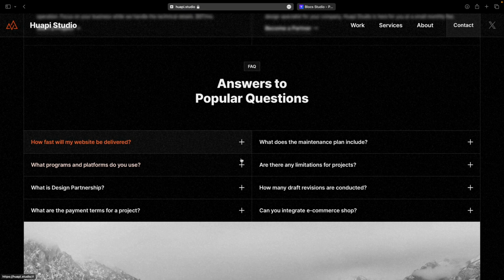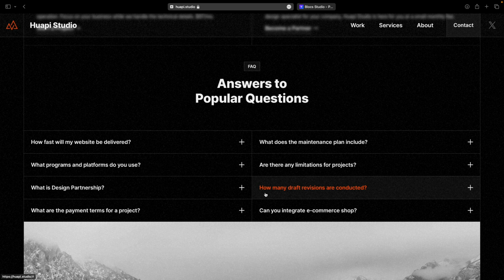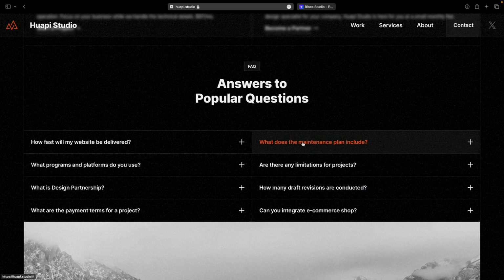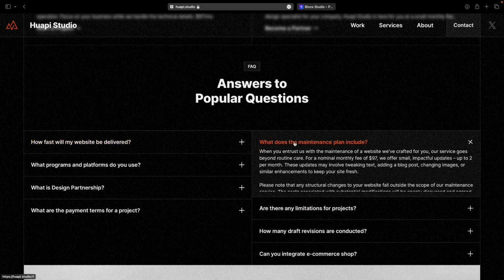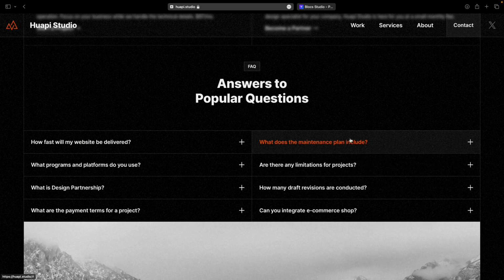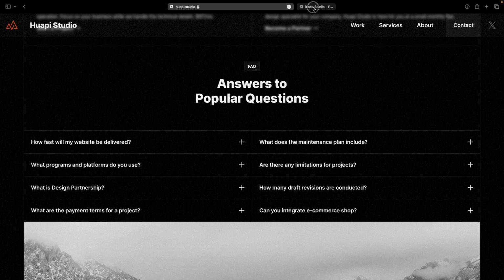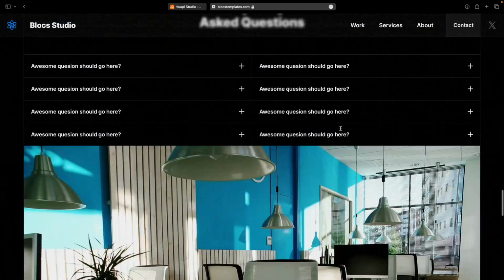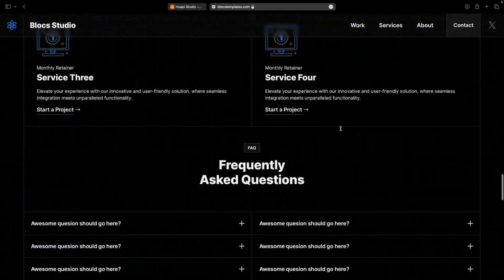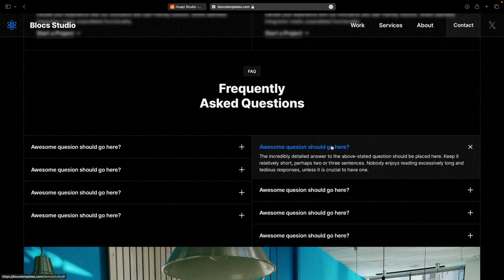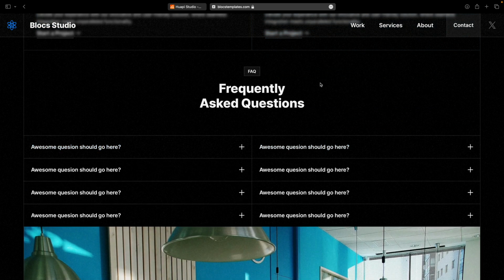You can see these plus icons, also custom made by me. This is part of the custom minimalist library, by the way. I'm using it all the time. But as you can see, I have this rotated animation. And yeah, there are real questions and answers here. On the template itself, I have some simplified, I think the same question, the same answer. Yeah, something like this. But it works great.